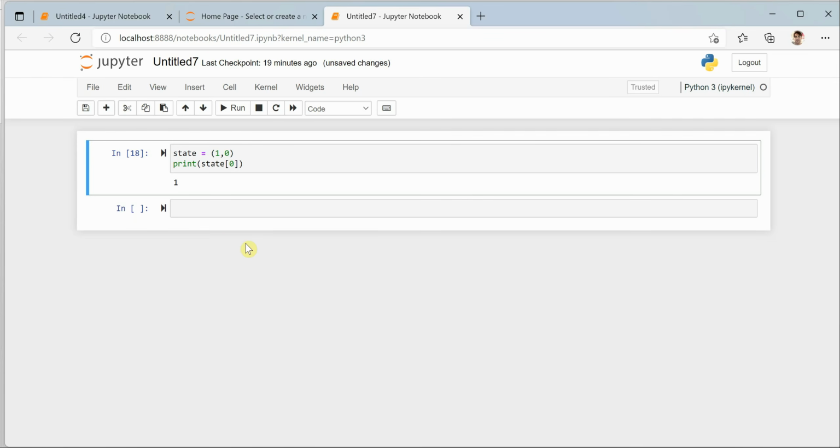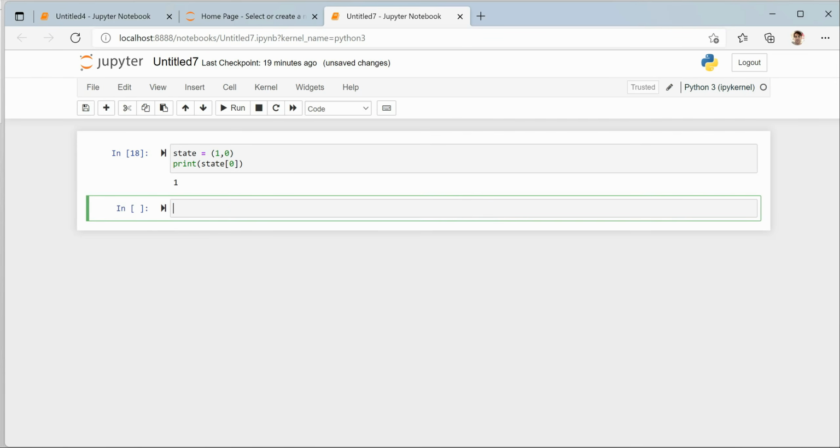So let's quickly go ahead and try that. So the very first thing is we need to import the required module. It is in collections, and I'm going to say import namedtuple.